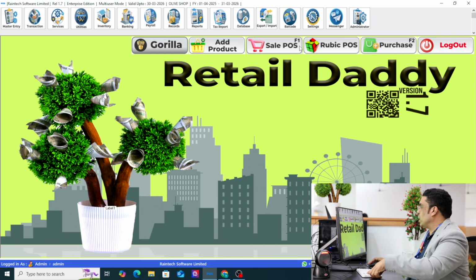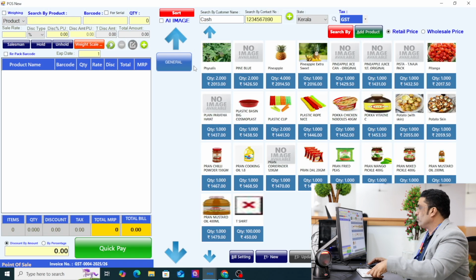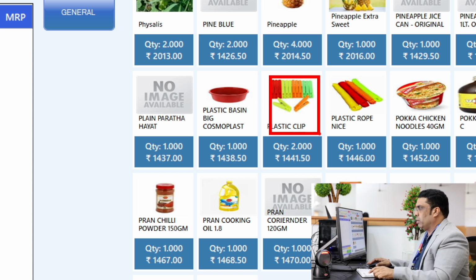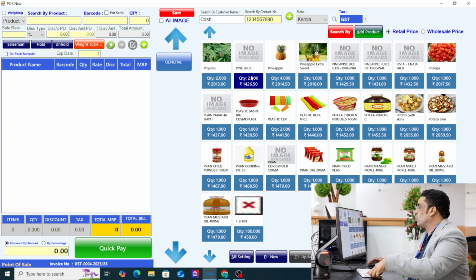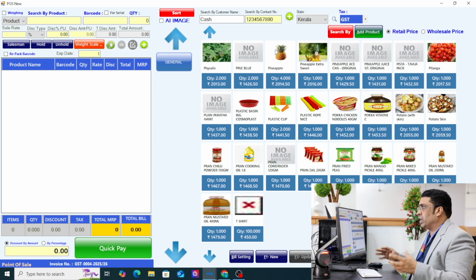You go to the retail sales panel over here. Click on any product. For example, for this particular plastic clip, you need a barcode label. Not plastic clip, sorry. It's for the loose products. For example, pineapple. Pineapple, you need a barcode label based on the weight.